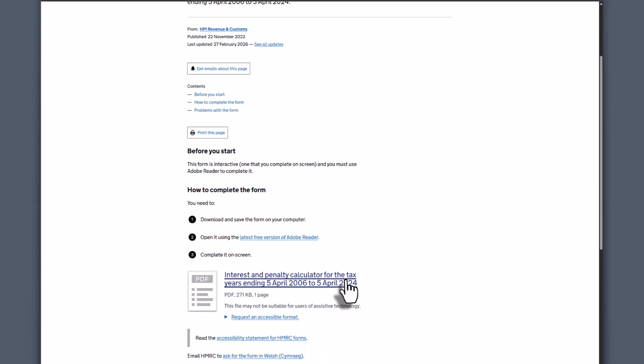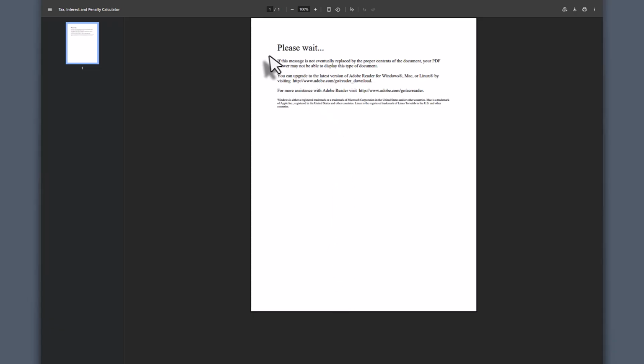So you're trying to quickly sort out some tax admin on the HMRC website, and instead of the PDF form you need just opening in your browser, you get hit with this message saying, please wait, followed by a demand asking you to download Adobe Reader to view the PDF. But not anymore. I have a fix for this, and I'm going to show you how to do this in your video so the PDF opens in Chrome.